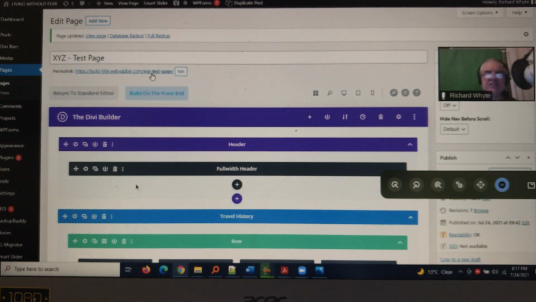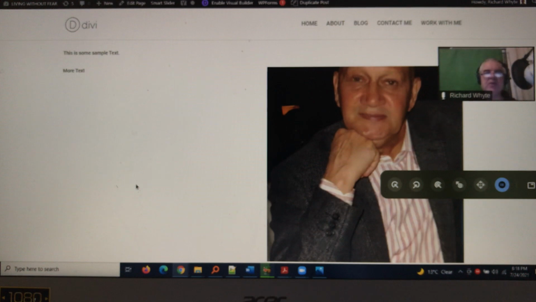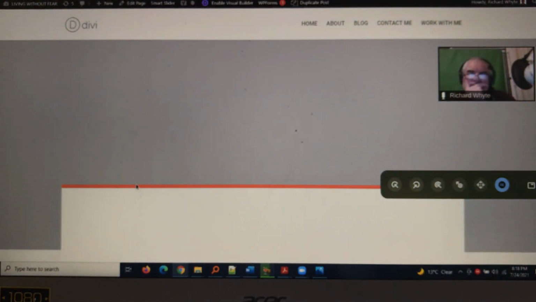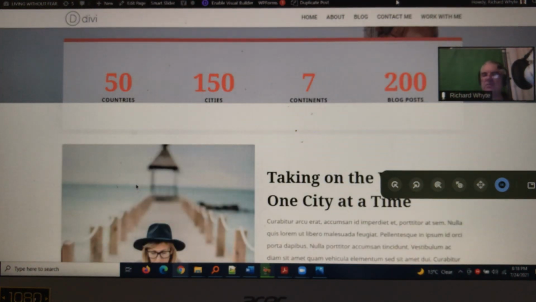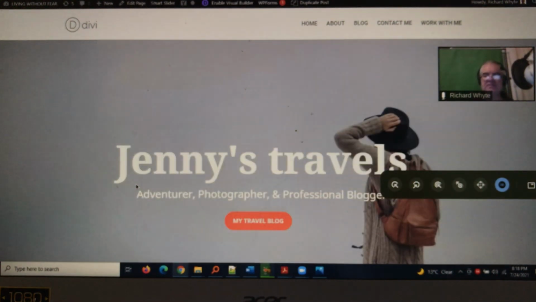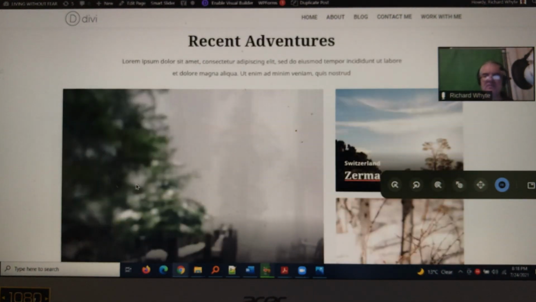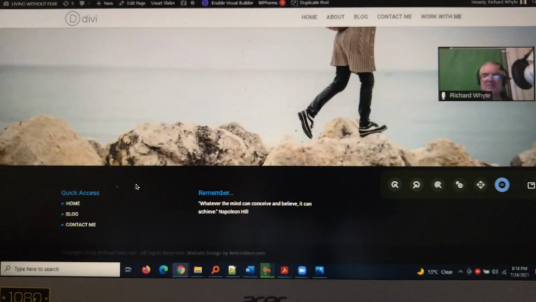All right, so remember this was the XYZ test page, right? Yeah, so if I have this tab open, this is the XYZ test page. This is what it was before, right? Mm-hmm. Let me go refresh it. And now we have this page. Wow. I love it. I love it.